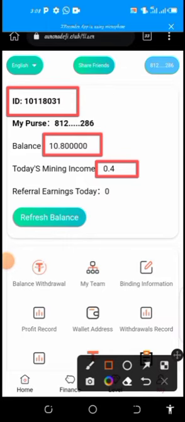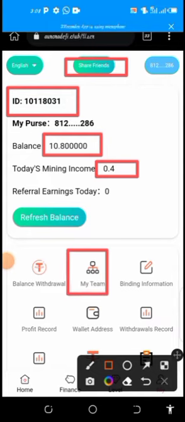To share your referral link, you can click on this share friends button. When you hit it, it will take you to the copy link page. You can copy it, and to track the number of people who have signed up, if you want to refer others, you go to my team. That is where you can see that.